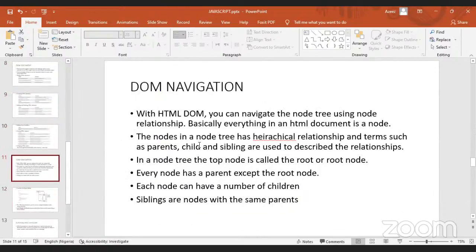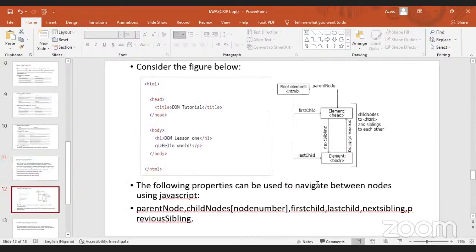The nodes in a node tree have a hierarchical relationship to each other, and terms such as parent, child, and sibling are used to describe relationships between the nodes in a node tree. In a node tree, the top node is called the root node. Every node has a parent node, except the root node. Each node can have a number of children. Siblings are nodes with the same parents.